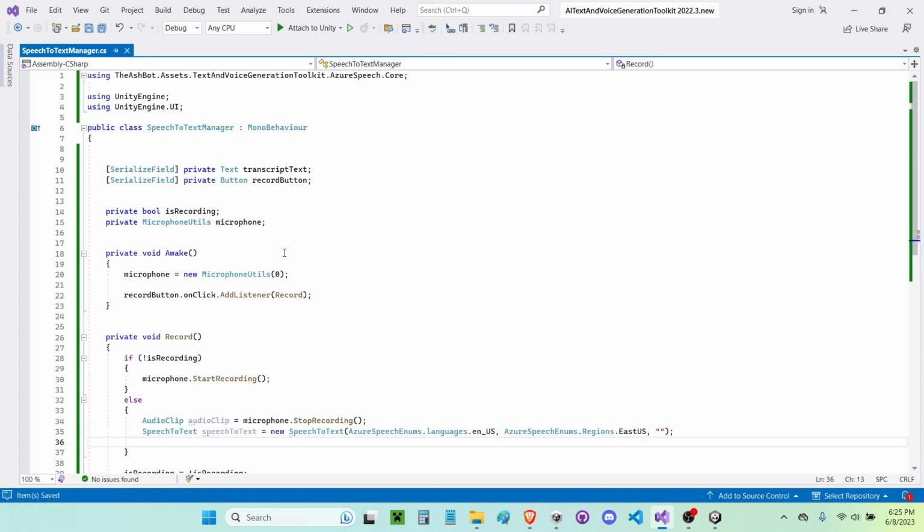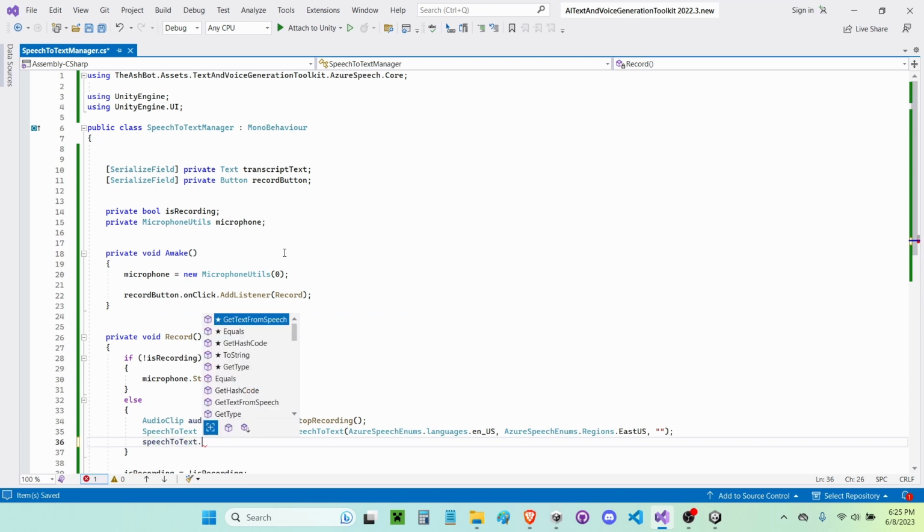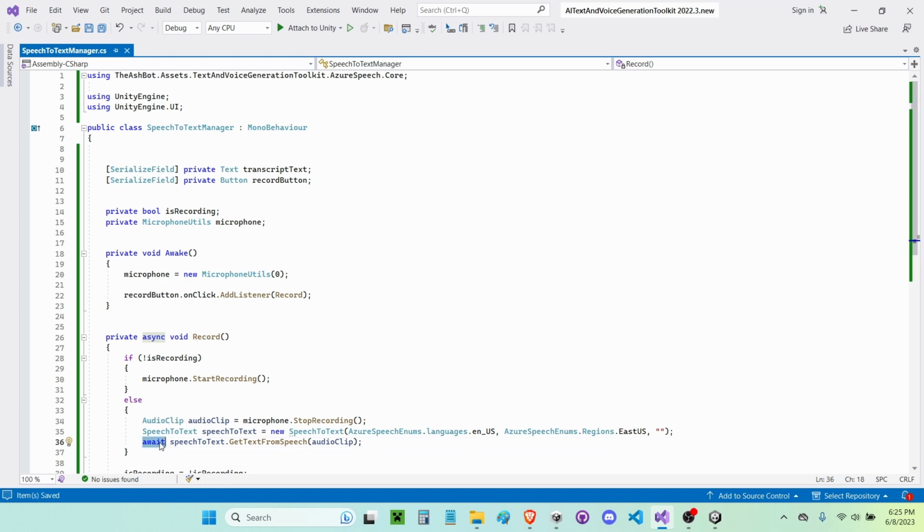So now that you have that made, you're going to want to write speechToText.GetTextFromSpeech, and you want to pass in the audio clip. And you're going to want to await this. Because if you do not await this, the problem is it will freeze your application. So that's why you want to put this await. Otherwise, it will freeze your application, and you do not want that.